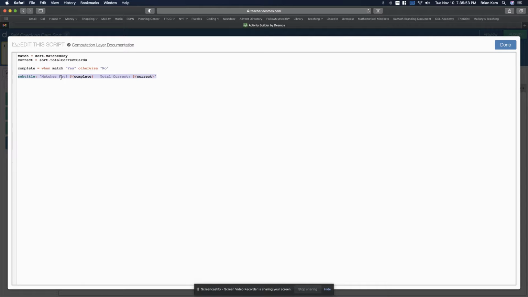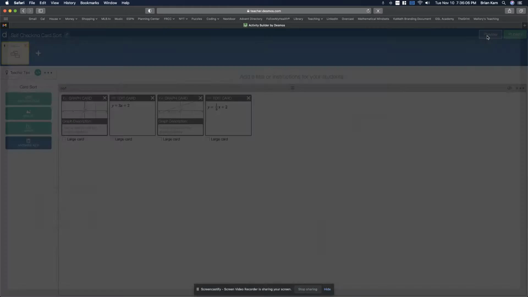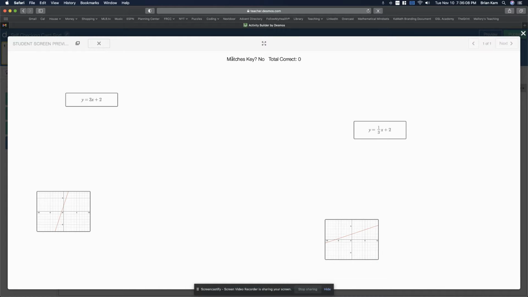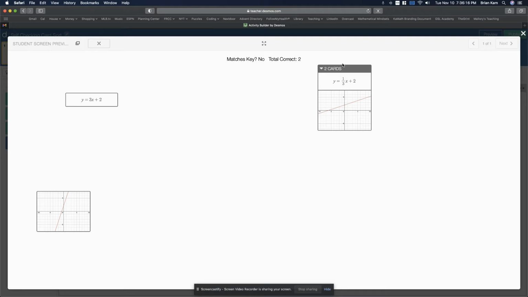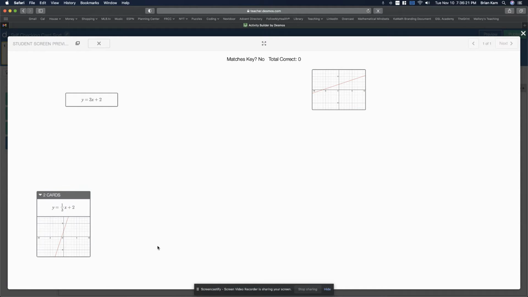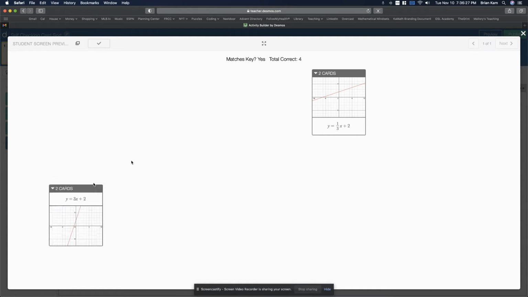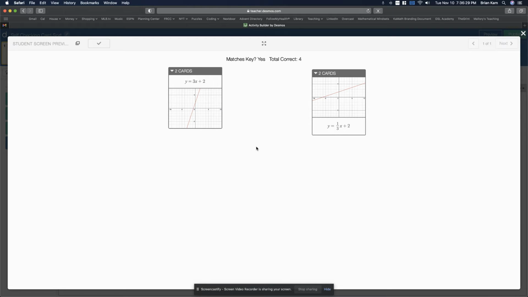It's saying that if it matches the key, it's going to say either yes or no when it has matched or not matched. And then over here, it's telling them how many they've gotten correct. So what that's going to look like now is, if I go and preview this, notice up here on the top, it says that it doesn't match the key and I have none of my cards correctly matched. If I take this and match it with the right one, I now see I've matched 2 of my cards correctly, but it still doesn't match the key. If I were to have taken it over here, I would have seen that I actually don't have any correct. As soon as I connect the two, I see, yes, I've gotten that totally correct.